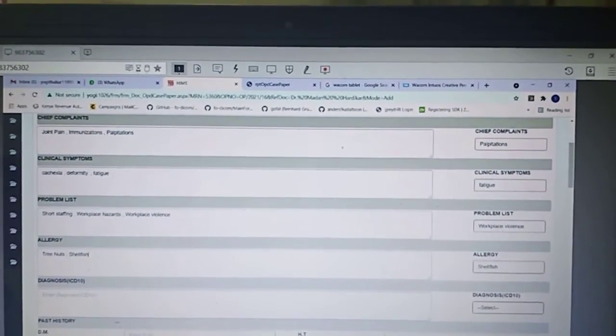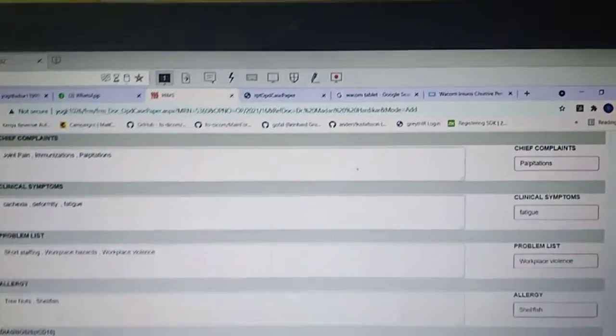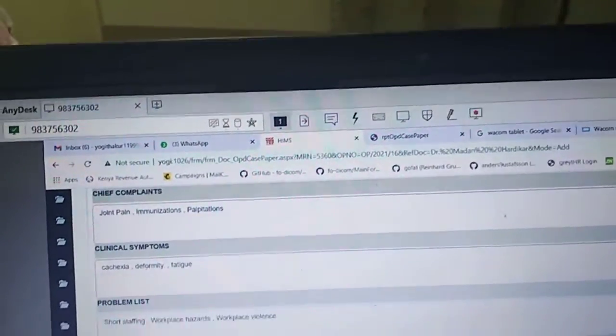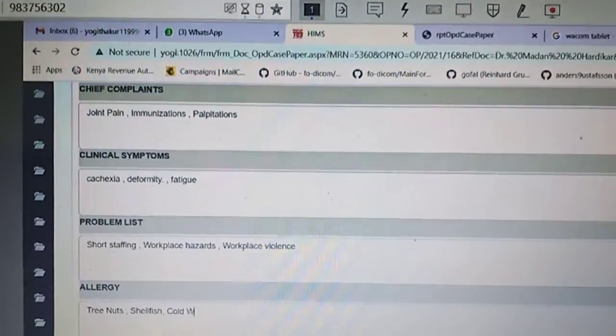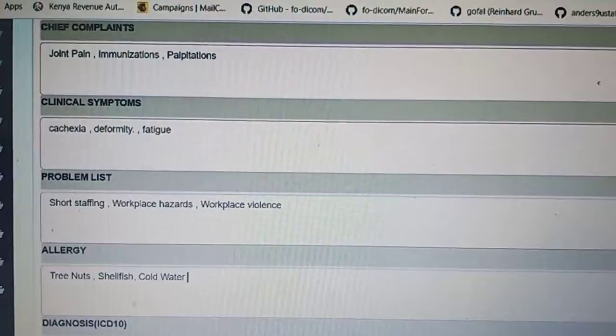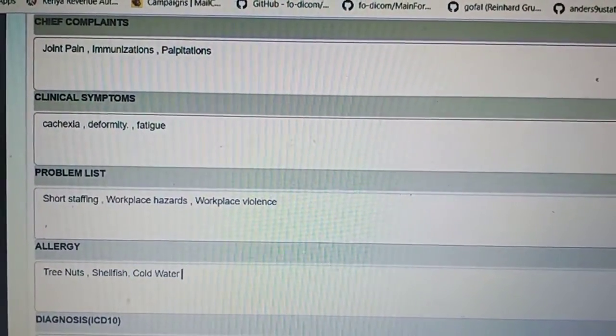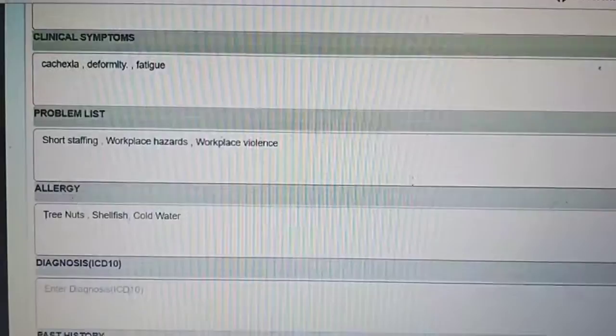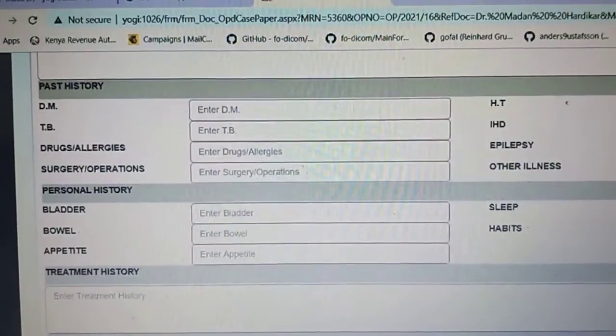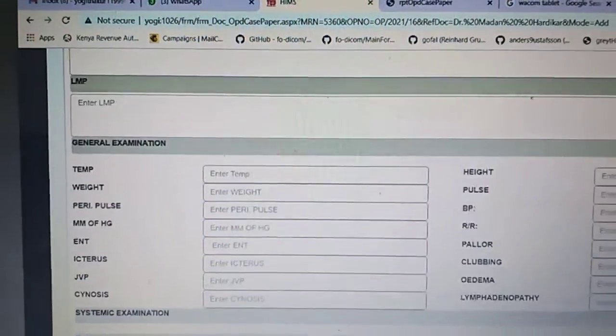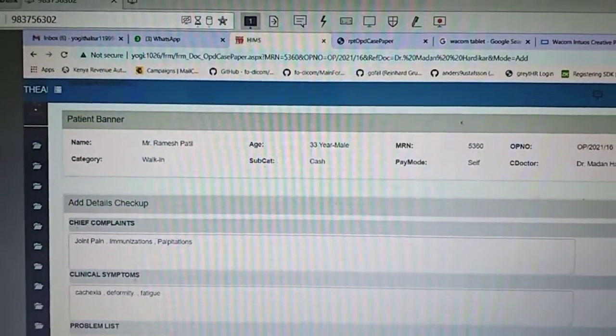If something is missing in the dictionary and I want to write it, say, allergy to cold water, and it is not available in my dictionary, I can simply write it in myself, being a doctor. So there are many fields. This is a dynamic form. If you want to collect all these fields, you can collect them.